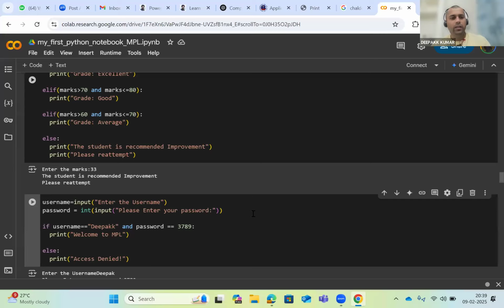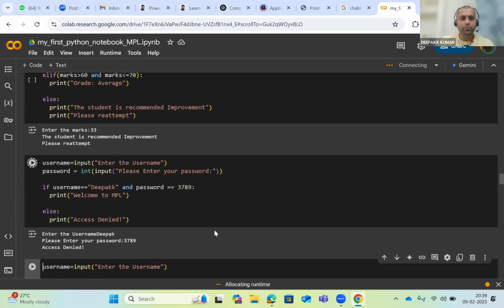Okay, guys, say suppose if I run this for you, it will ask us the username after connecting. See in the top, it is getting connected. Now it is asking the username. Say suppose I give my username DEEPAKK, and now it is asking me my password. If I write my password as 3789, then it says, okay, welcome to some place, MPL.